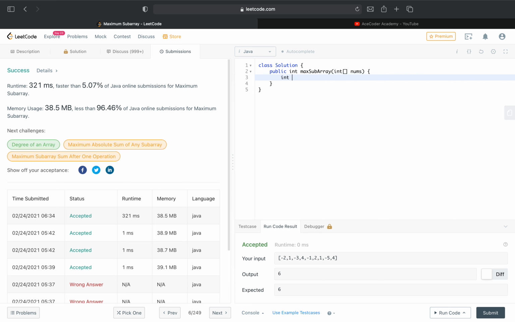So we will be making the length, and we will be making a DP array which is of the size, and now we'll be making a for loop.